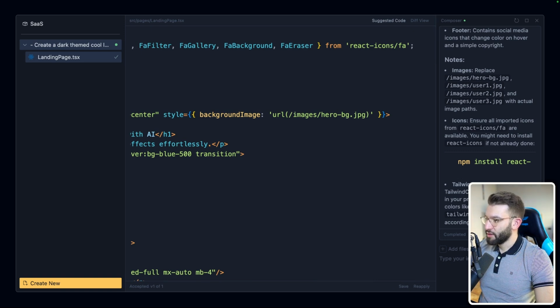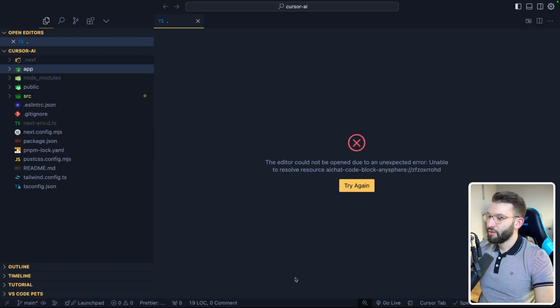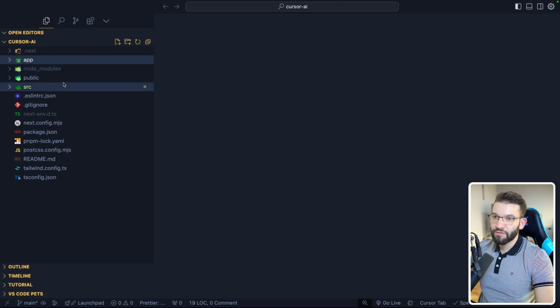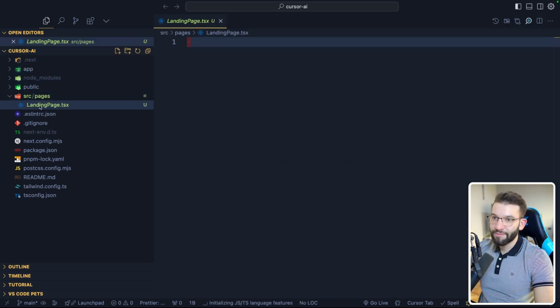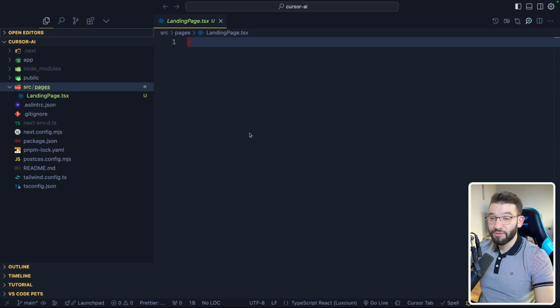And I'm just gonna go and do accept all. So this should go ahead and add those right over there. So I'm gonna have SRC landing page. So it has SRC, then it has pages. So it's not using the new app directory, like the new Next.js app directory. So this is a very important point in here. It's using the old one, and it's just putting a landing page.